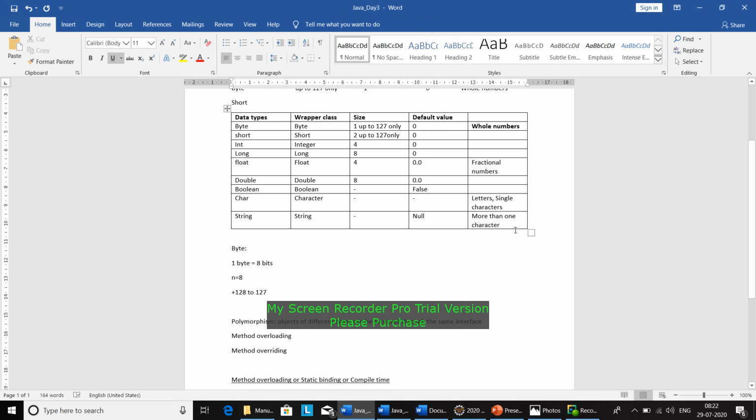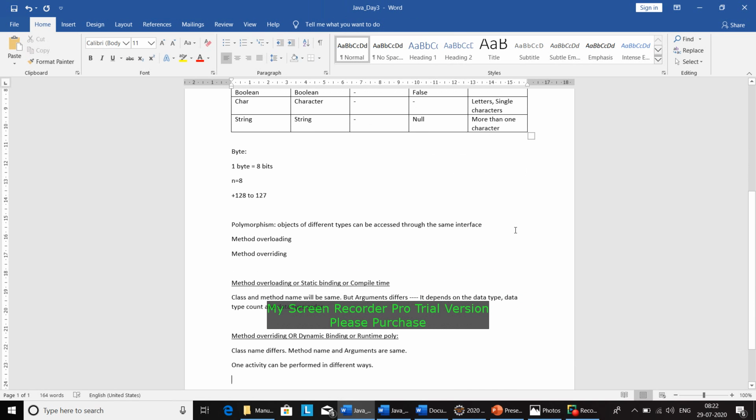Let's move on to method overloading. Method overloading means the class name and method name will be the same, but the arguments differ. It depends upon the data type, whether we are using data type count or data type order. Next is method overriding. Method overriding means the class name differs, but the method name and arguments are the same. Method overloading is otherwise called static binding or compile time polymorphism. Method overriding is otherwise called dynamic binding or runtime polymorphism.